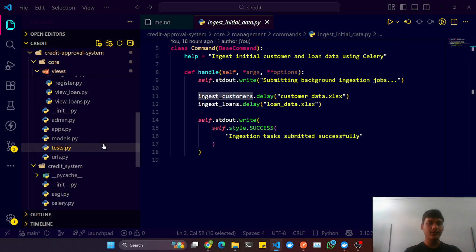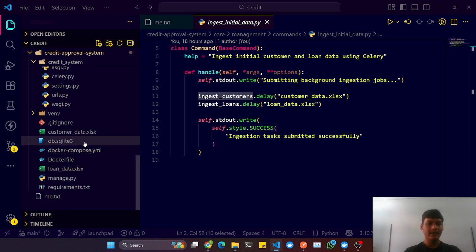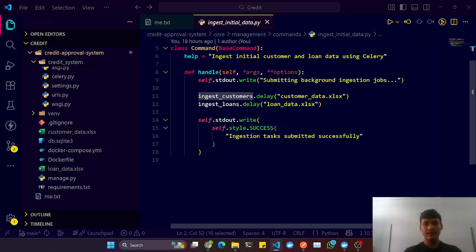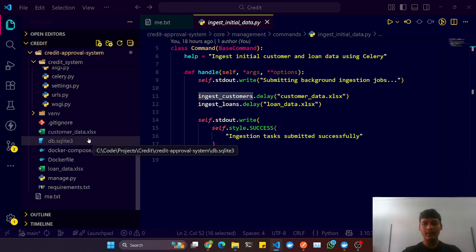This Excel file needs to be in the directory like I have here, the current directory or the root of our project. This management command submits the job to Celery, and then the worker processes the Excel file in the background. This avoids blocking the main application.